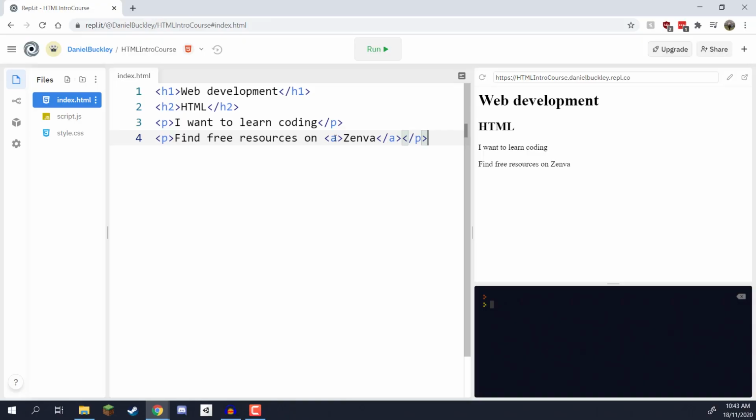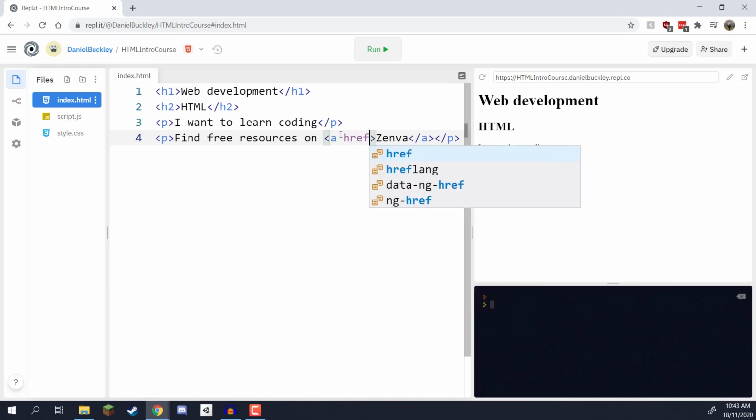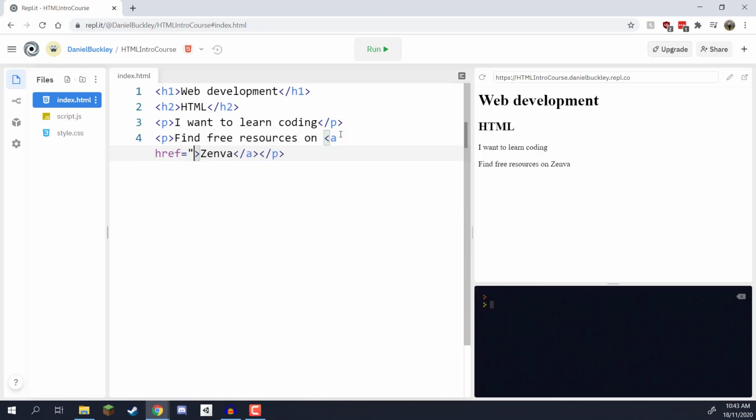So for this here, I'm going to go to our opening a tag, our opening link tag. I'm going to do a space, and then I'm going to go href equals, and then in two quotation marks here, we enter in the name or the URL of the website, okay? What URL do we want to navigate to? And in our case, we're going to go to zenva.com, so I'm going to go https://zenva.com, okay? And this right here is linking this link right here to zenva.com.